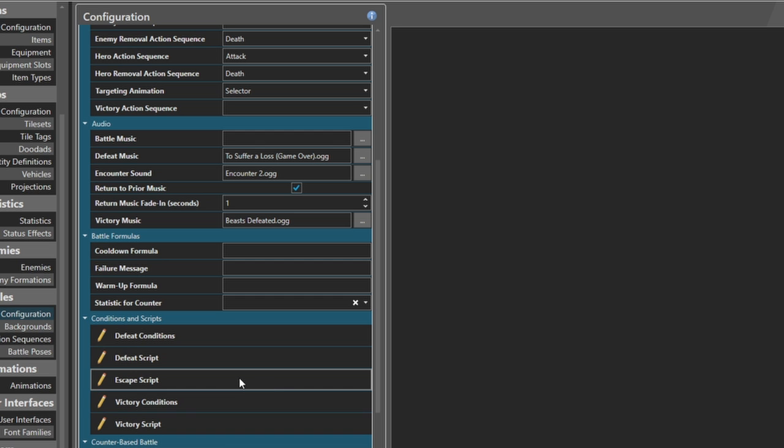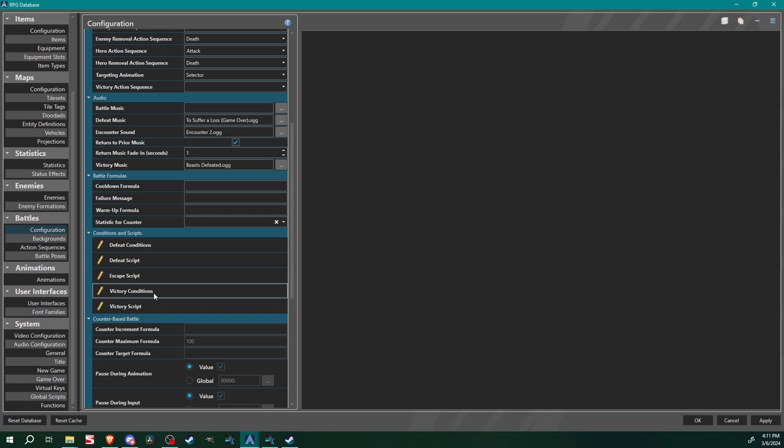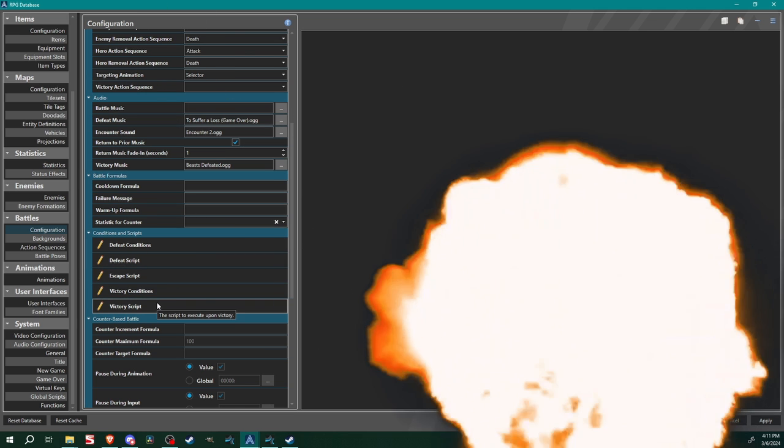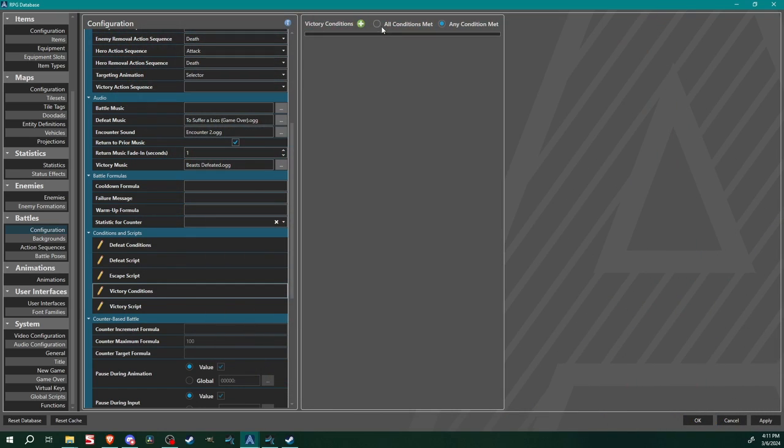Escape script, this is where you will set up run from battle. We're not doing that just yet. Not covering that today. Counter, bing. Victory conditions. Okay, all conditions met, and those conditions are enemy formation status effect, enemy KO. Okay, same thing, it's just we're selecting for enemy.